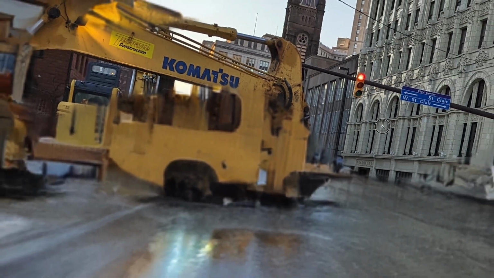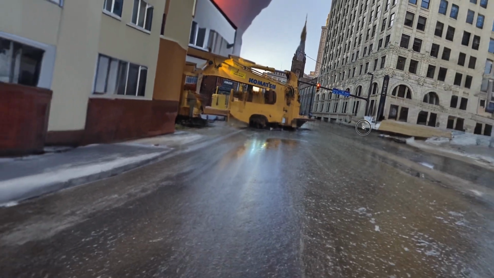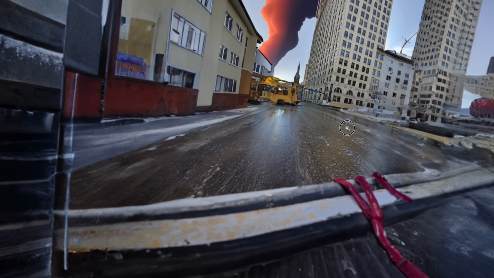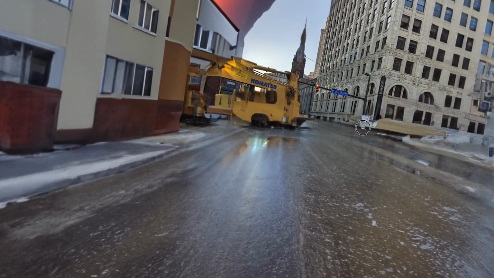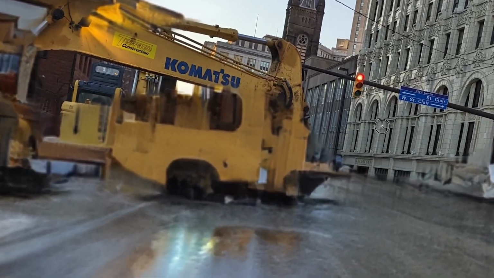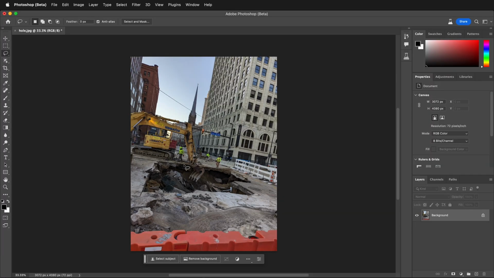In this Photoshop tutorial, I'm going to show you how to use Adobe's Generative Fill. This is an AI, artificial intelligence, generative image tool made by Adobe. It's available in Adobe Photoshop Beta. Here I have an image of a street crew dealing with some collapsed intersection pavers in a big city.